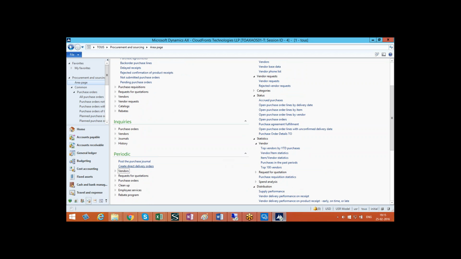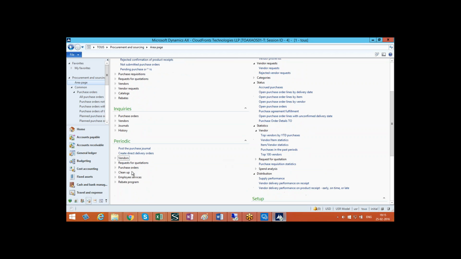In periodic, here you can post your purchase orders in combination, meaning you can confirm more than one purchase order from over here. You can also post the product receipt list.